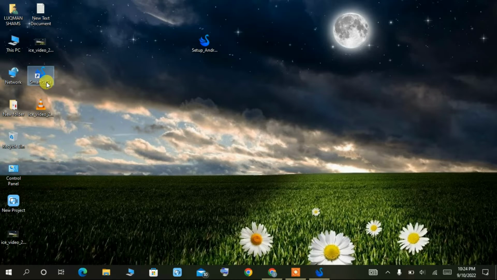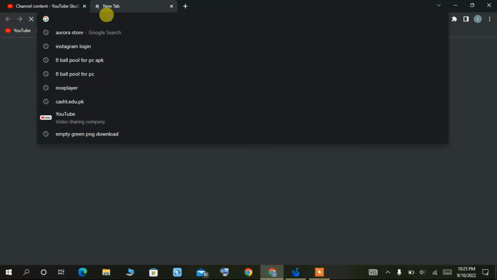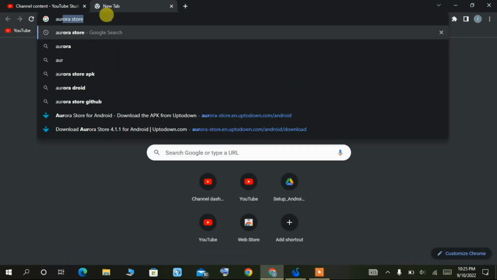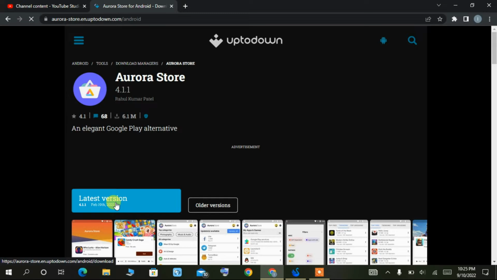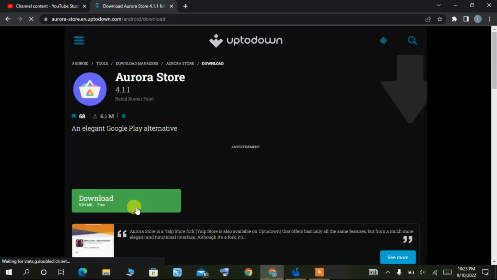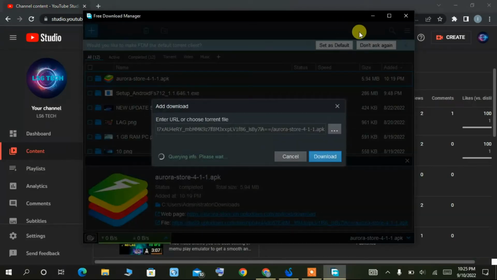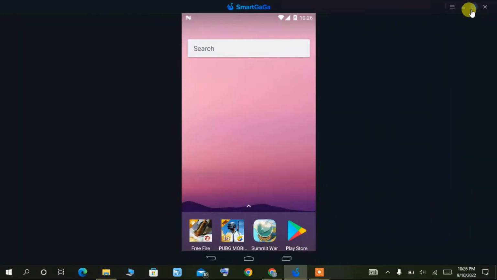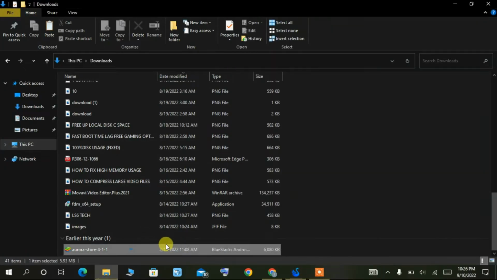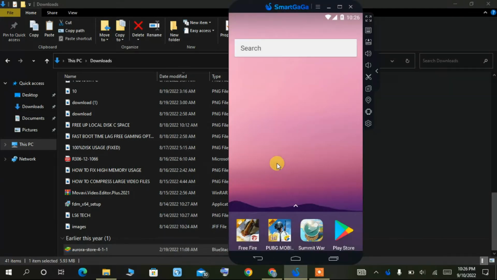Now open the emulator. Download the Aurora Store APK from Google Chrome. I have already downloaded it, so I will not download it again. Just simply drag the APK file into the Smartgaga emulator. The app will be installed.